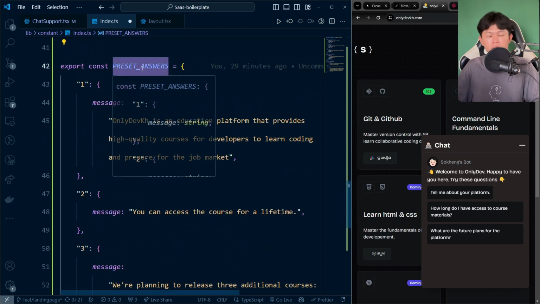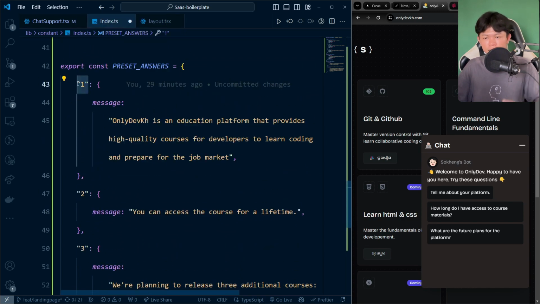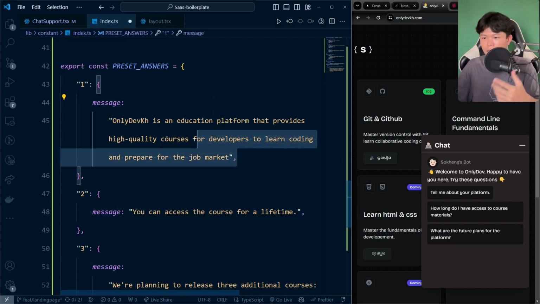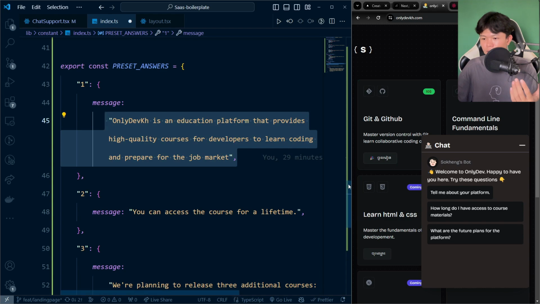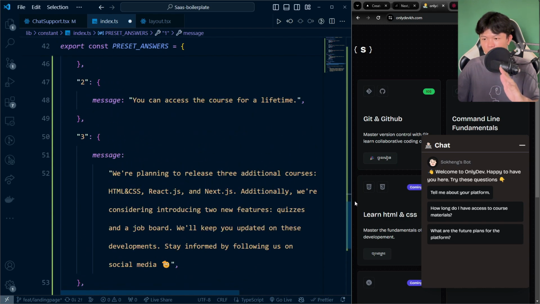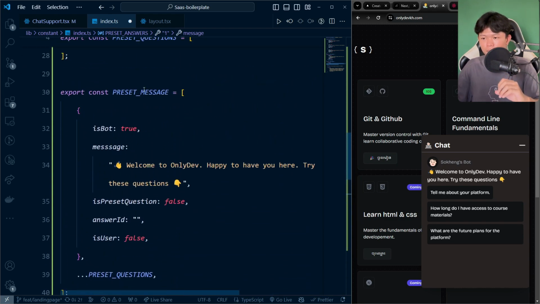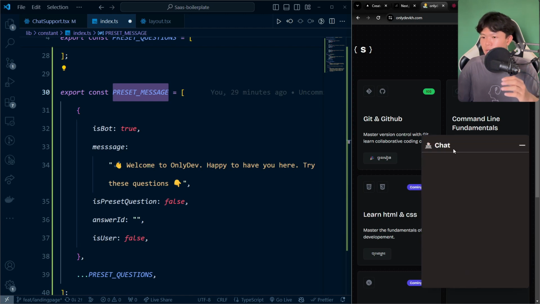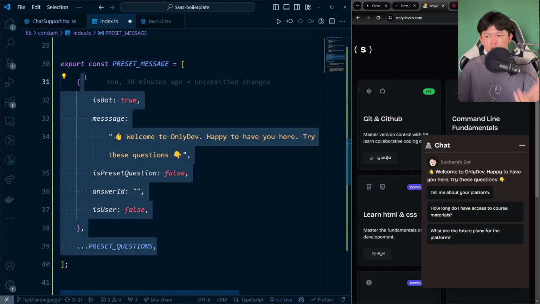The preset answer is going to be an object with a key like 1, 2, 3 right here, with the message and the text. Basically this is it. And also we have the preset message. The preset message is like a preset conversation. When we open this one, we're going to render this preset message.